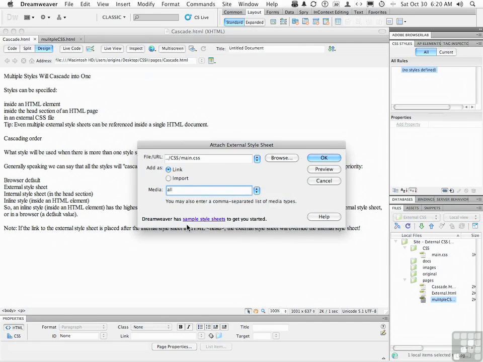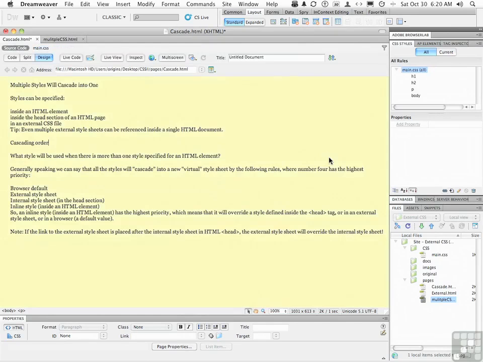You do have a button down here, and it says Sample Style Sheets. You want to get started, try some new things, get some ideas, click that button. It'll take you to the Adobe site. Click OK if we're ready, and I think we are. And there we go. Let's apply a few styles.